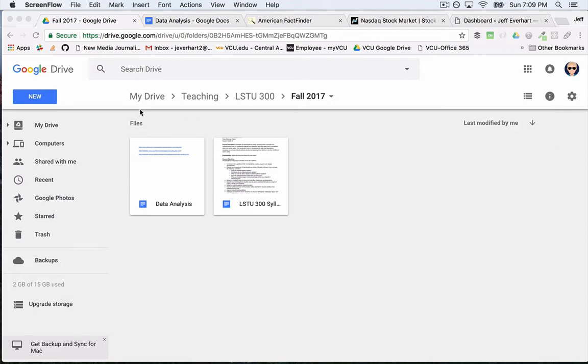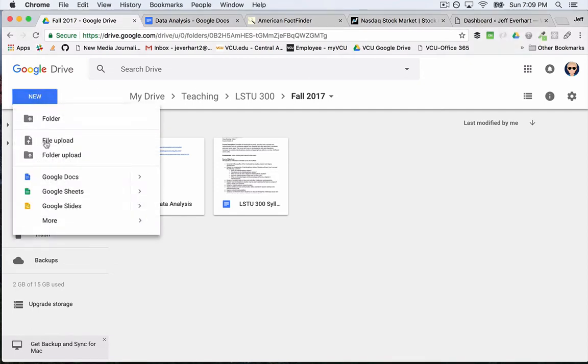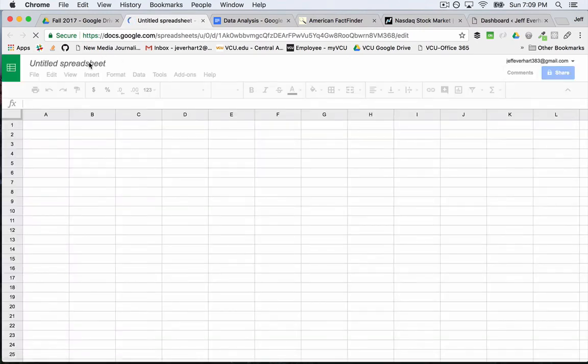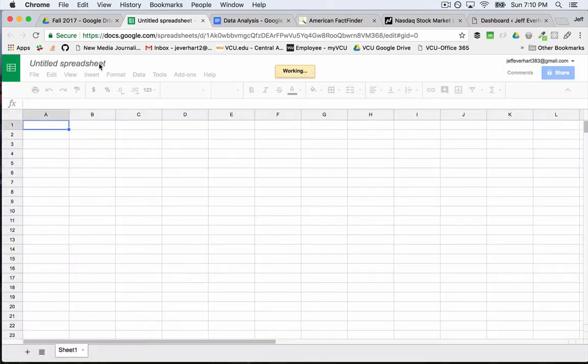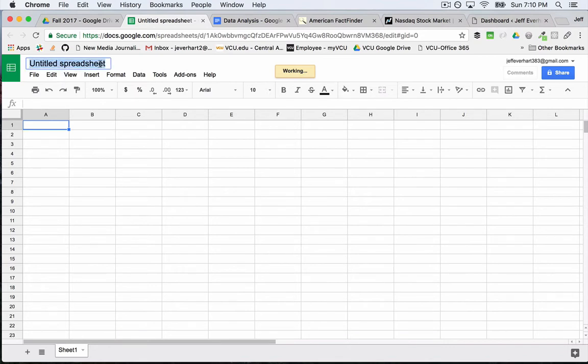First thing I'm going to do, once I've logged into Google Drive, is go ahead and just create a new Google Sheet for this project. So I'll click New Sheet, open up a new Google Sheet, and then once that loads, we'll just title this Census Data. Okay, and so that's really all I'm going to do in Google Sheets for now. So I'm going to leave that open.